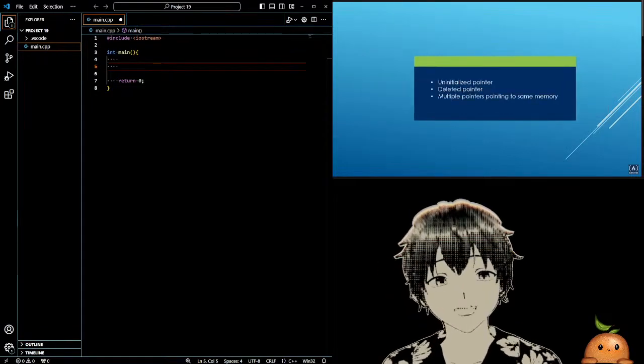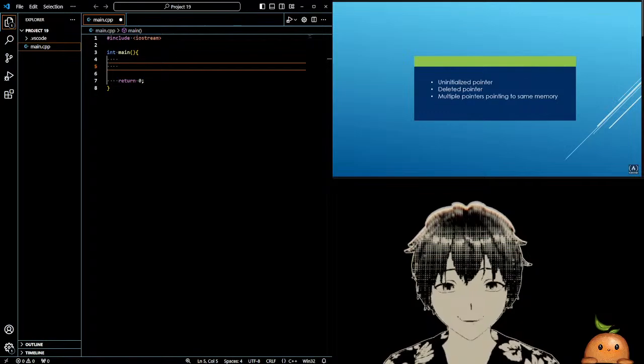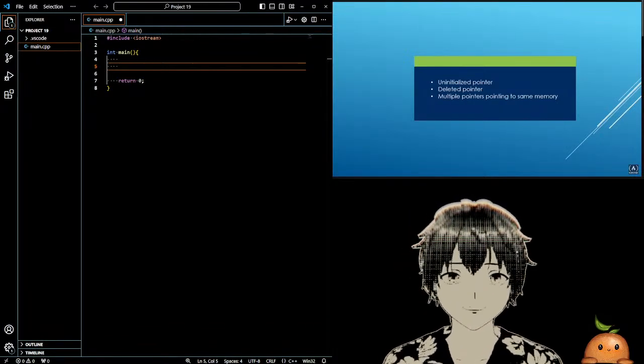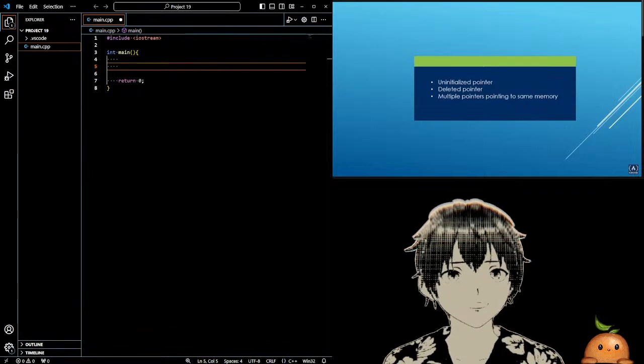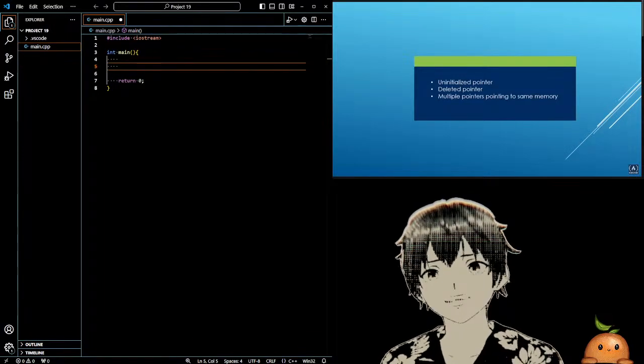There are three kinds of dangling pointers we're going to look at in this lecture. The first one is a pointer that is not initialized. The second one is a deleted pointer. The third case may come if you have multiple pointers pointing to the same memory location. Let's look at these cases one by one.